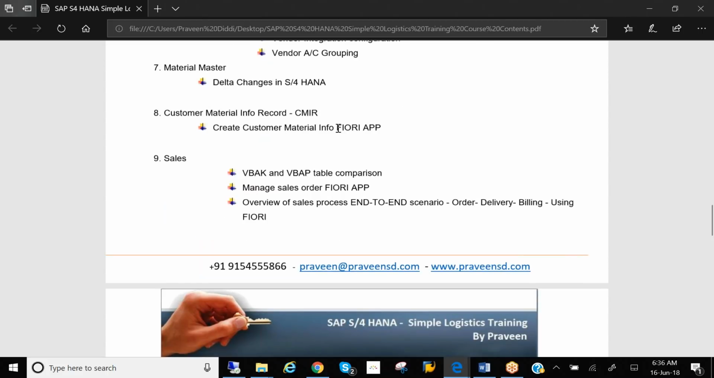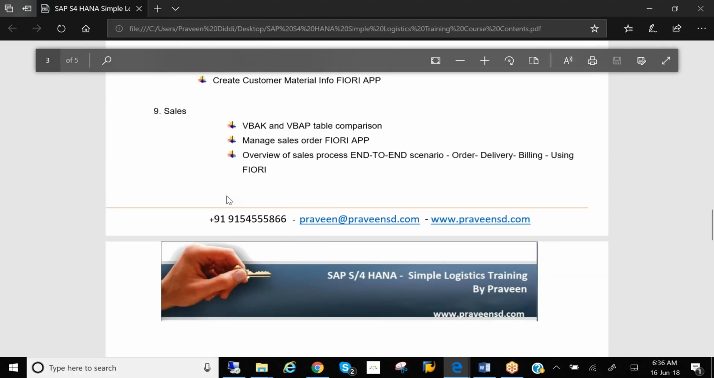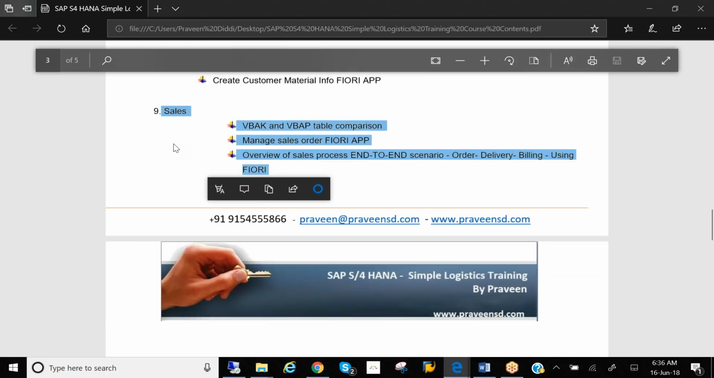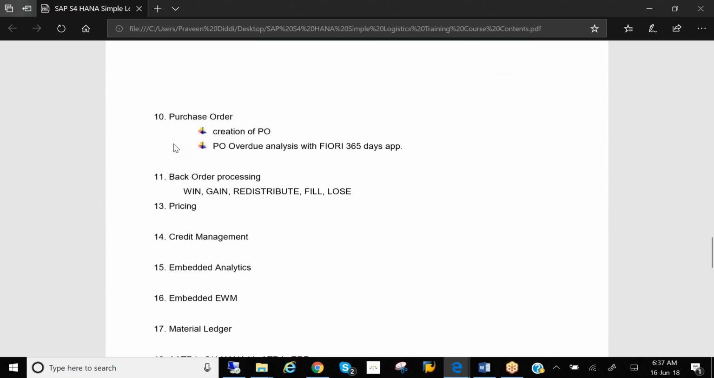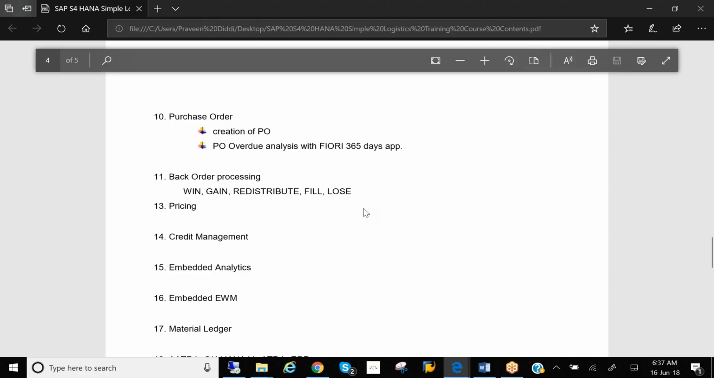And we'll see some good FIORI apps, how to create this front end, the customer material info record, or how to create a purchase order, how to run some reports. Okay, and the tables coming to sales. Some 28 tables have been boiled down and made into 2 tables, right? I hope you might be knowing ACDOCA and MATDOC, right? It's not only sales that we are covering here, we're also covering a little procurement as well.